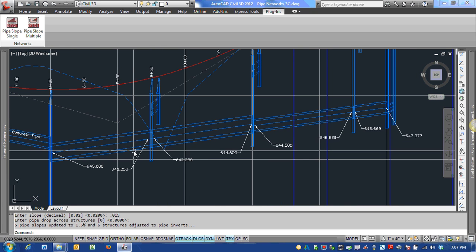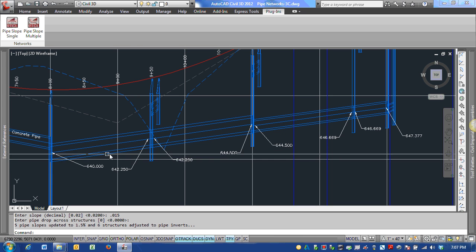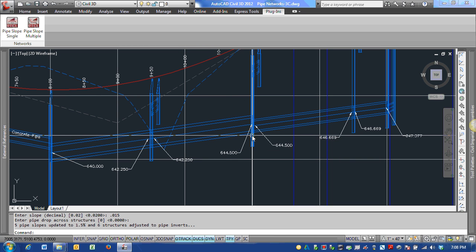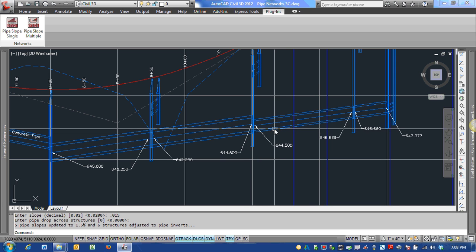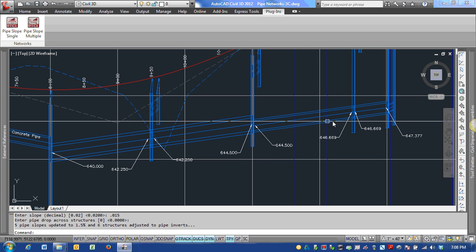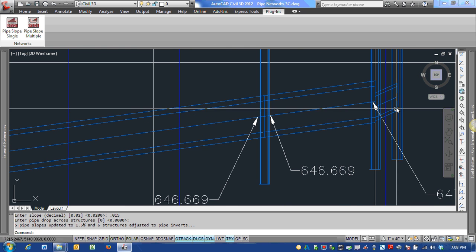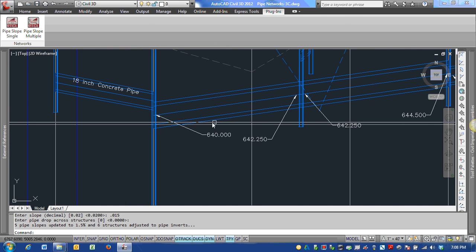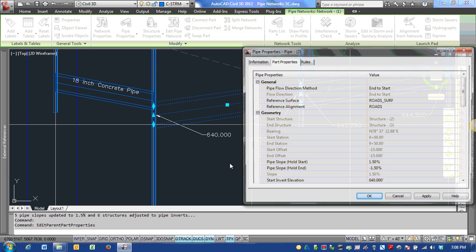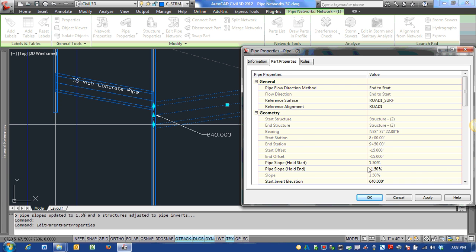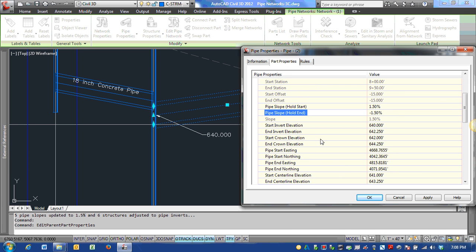So when we look in profile view, we can see that the pipe has been set to 640. And we're running at 1.5%, and then you can see you're holding the invert elevation of the pipe all the way through. So the invert is being held there all the way up the end. And if we want to look at the pipe properties here, you can see it's being held at 1.5%, and the start invert elevation is 640.